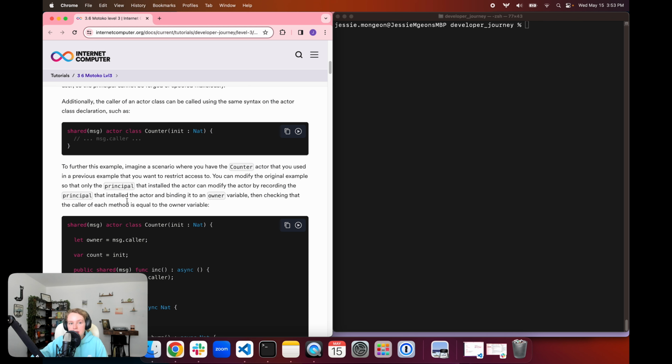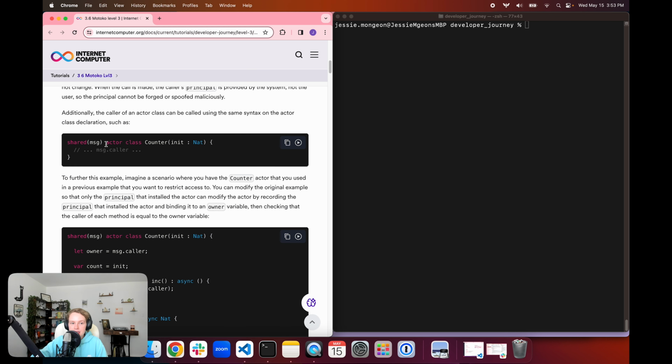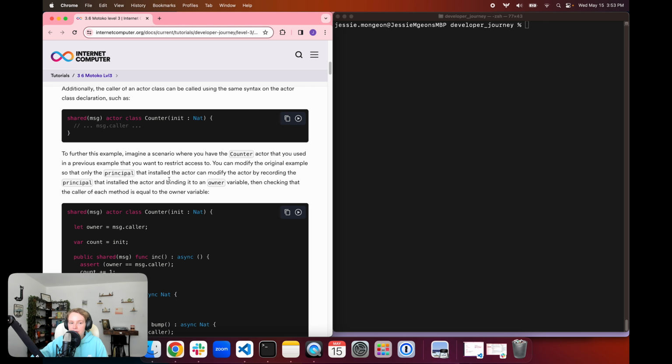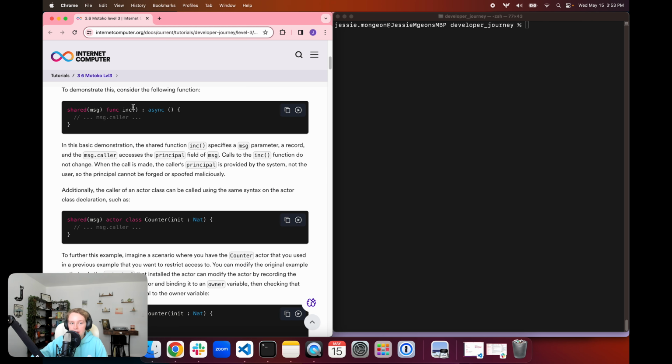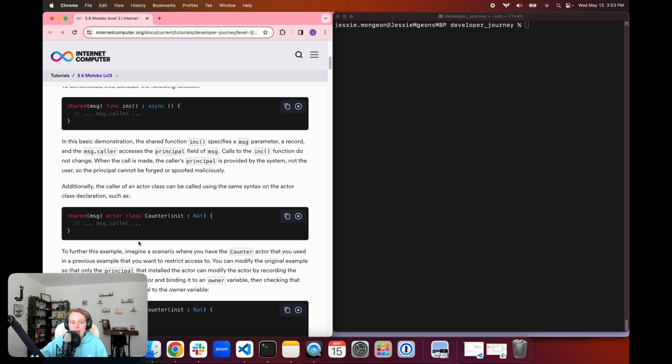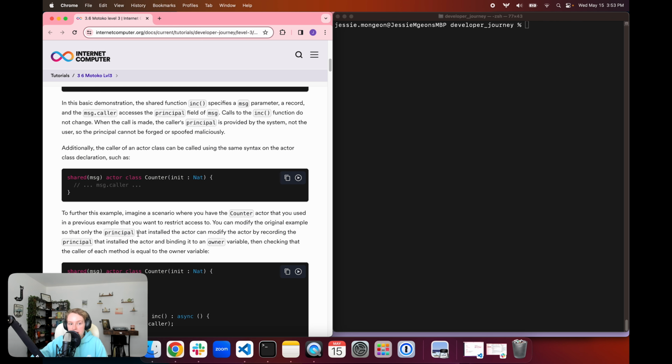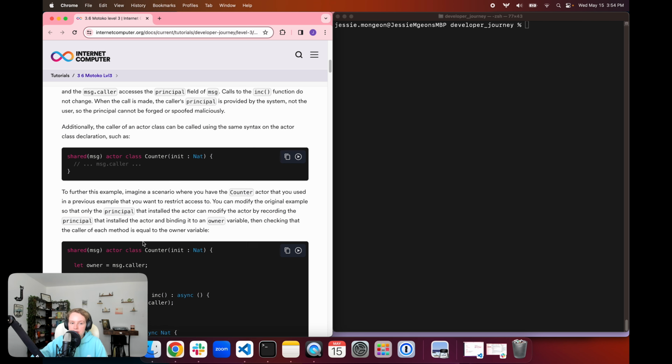This syntax can also be used for actor classes instead of just an actor, such as shared(msg) actor class Counter(init : Nat). So to further this example, you could have a scenario where the counter actor that we've used in previous tutorials is something that you want to restrict access to. And so you can modify the original example that was just using a function so that only the principal that installed the actor can modify the actor by recording the principal and then binding it to an owner variable, then checking that the caller of each method is equal to the original variable.